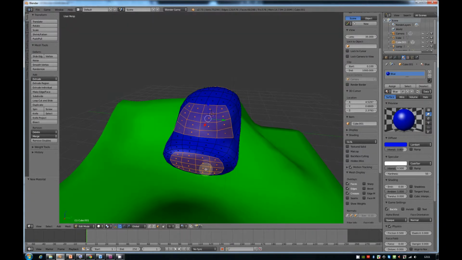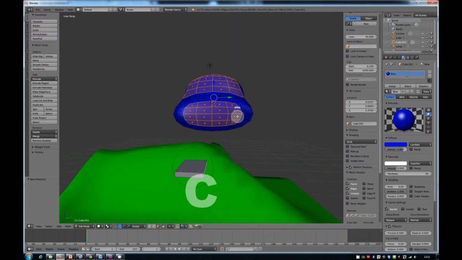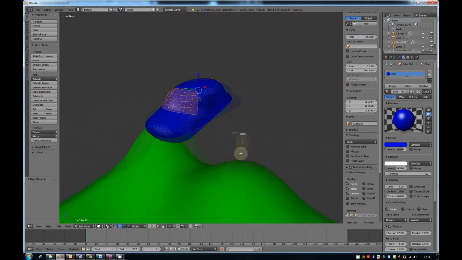Oh, I've got these bits selected as well. Let's unselect those. Don't know how that's happened. So push in your middle mouse wheel. There we go. I've got the forward and the back windscreens.